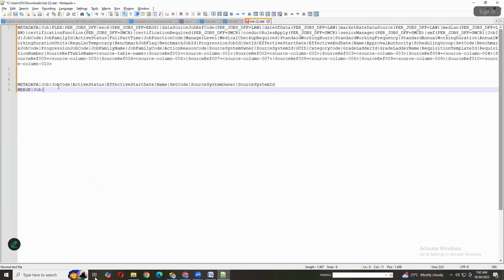Configuring this file. Job code. Job code is a free text. Test job 12. Active status. Active. Effective start date.